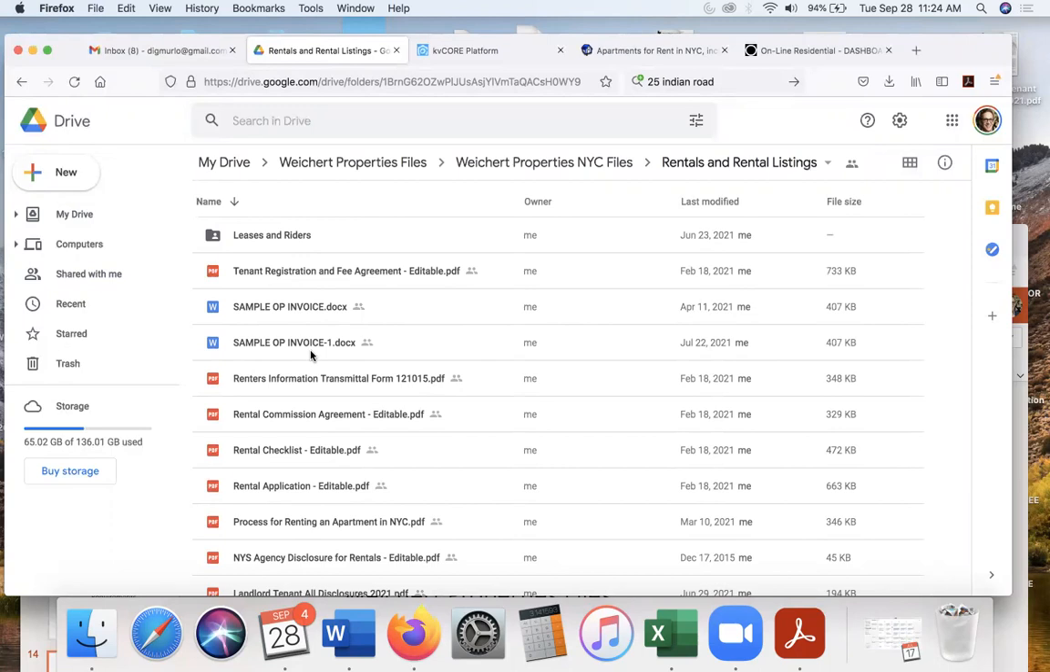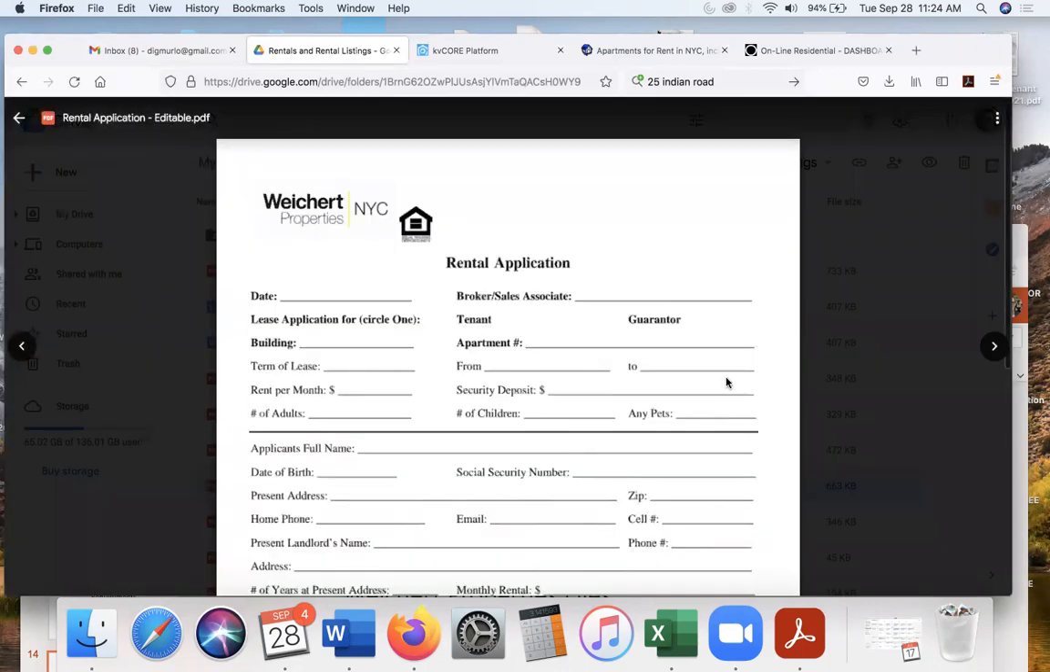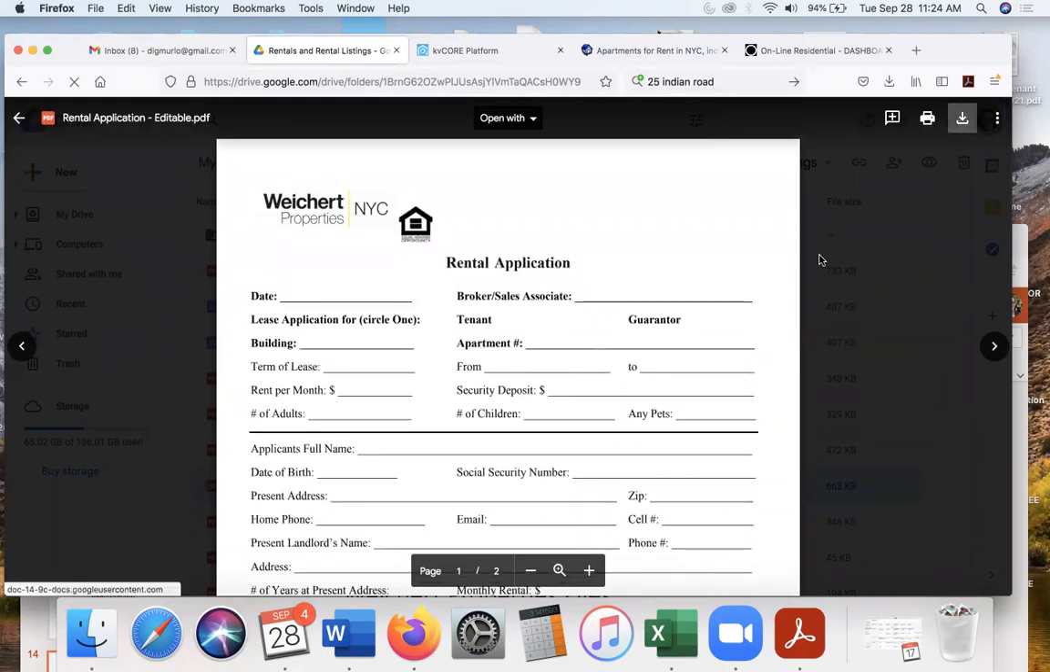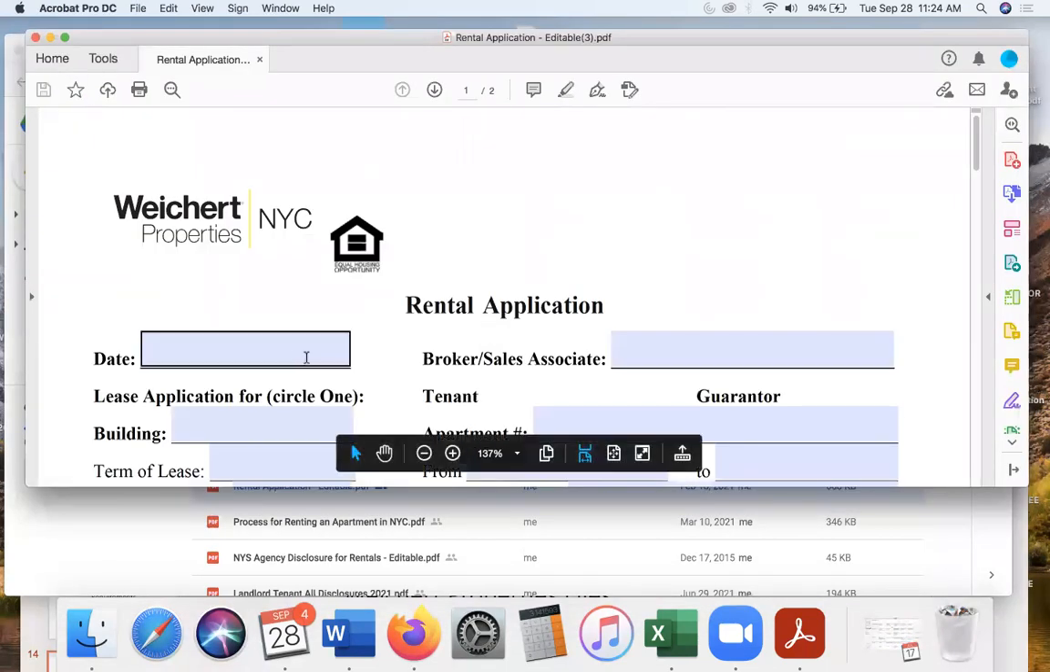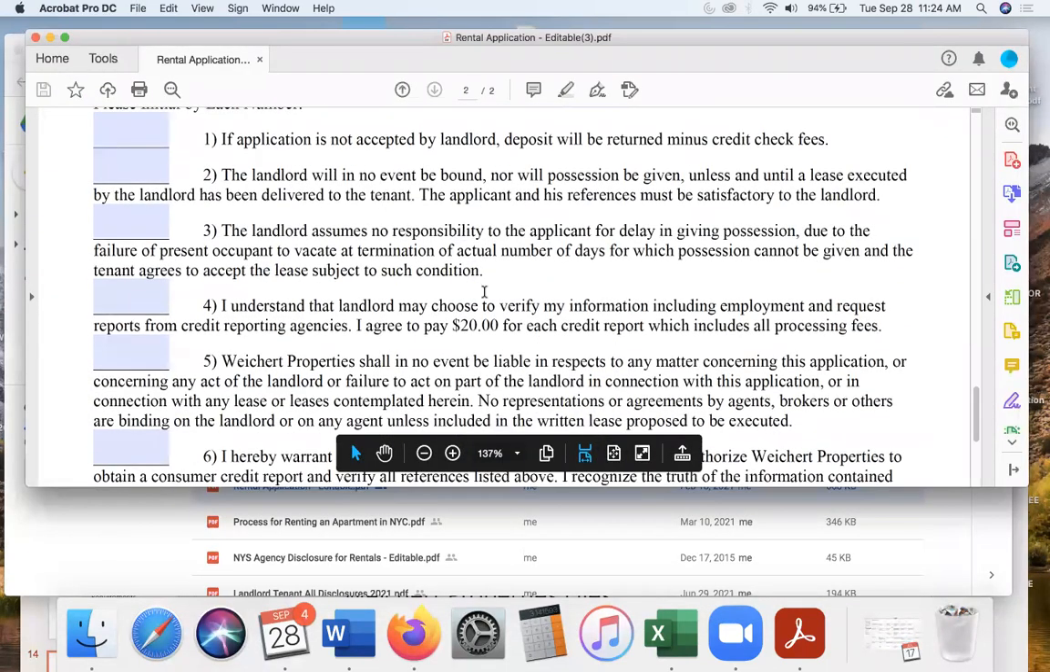If there's something that you're like, I always need this file, I don't know where it is, let me know, I'll put it in here. Our application's in here. And what you want to do is, here's a rental application, you can always go up to the top right corner, download it, you have it on your computer, and it's going to be a fillable form, right? So you can send this to your client.